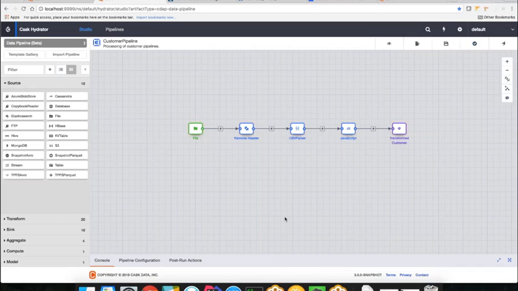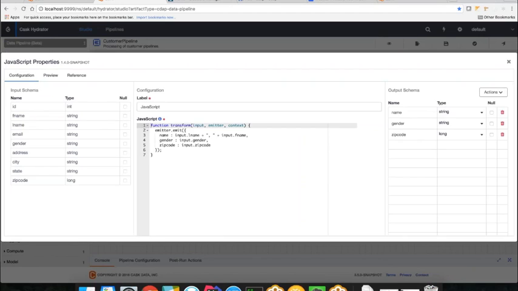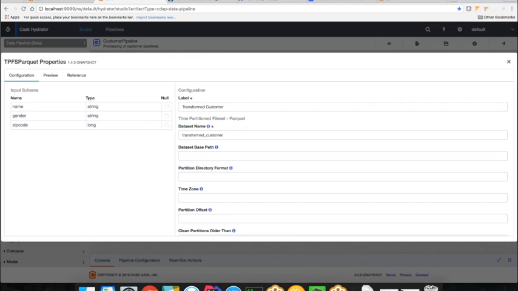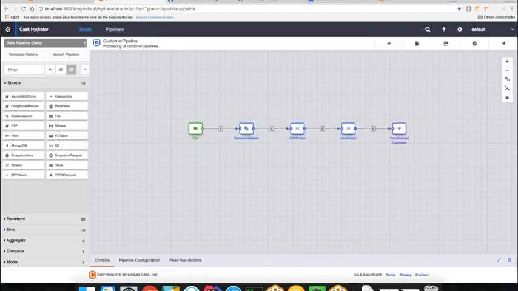So as you can see, this is a pipeline that you have built. It is a very simple pipeline that's taking a file, it's a CSV file, removing the header, parsing the CSV, doing a bit of JavaScript transform, a very simple transform, and then writing all of that data to, I think, a time partition file set. So when you want to validate this pipeline, you would get into a preview mode, which will highlight these nodes that are going to be included as part of preview.